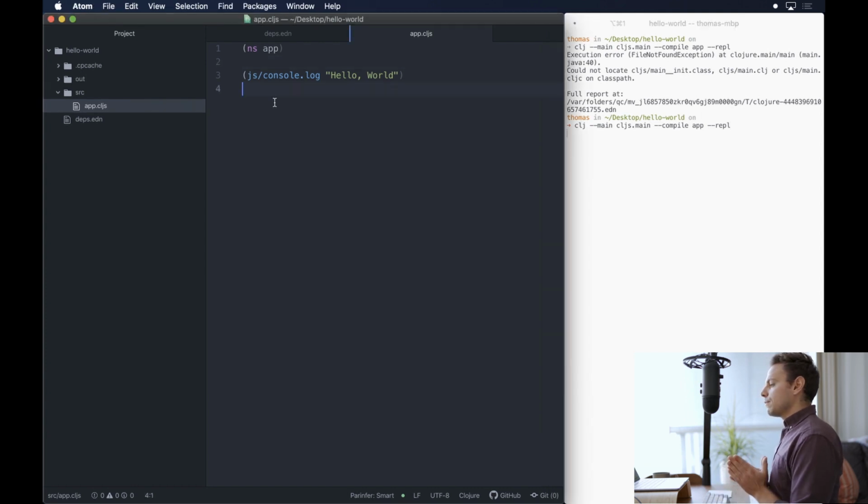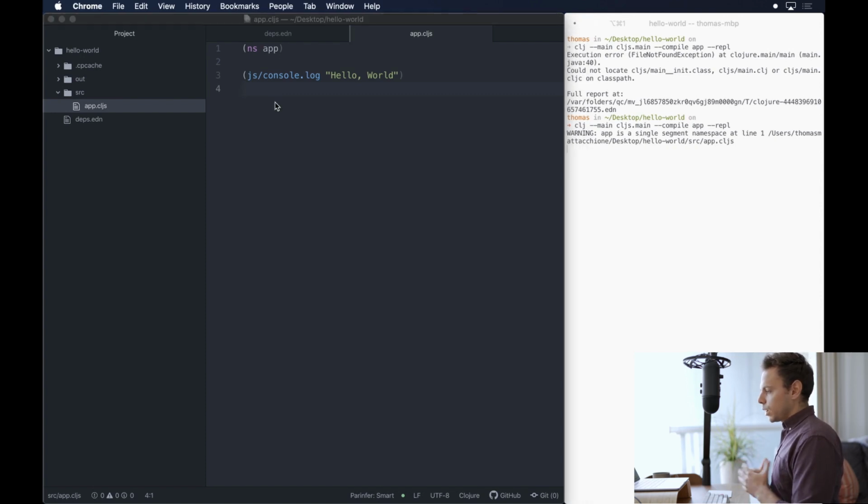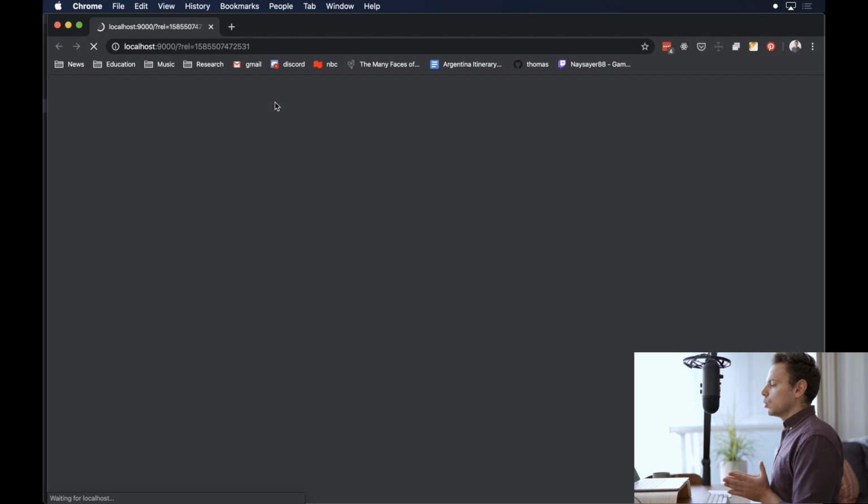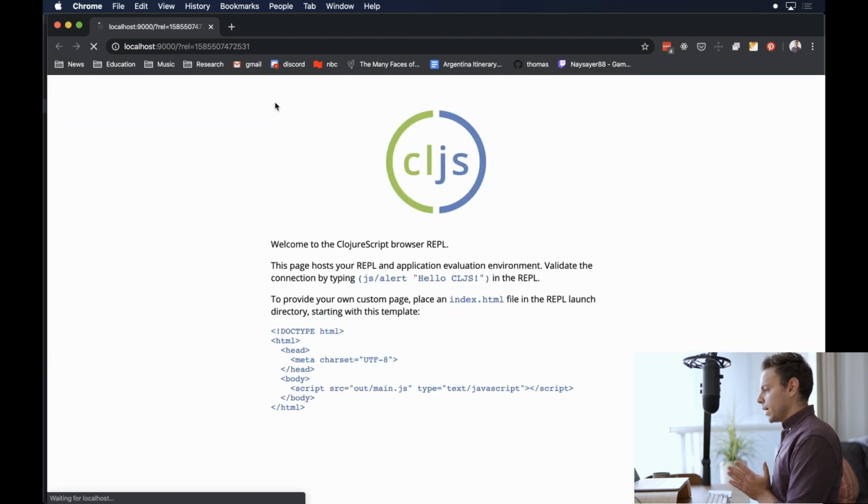And you're going to notice that files are being generated on the left, cpcache and out. That is just what ClojureScript is generating right now. In addition to that, a new browser window is going to automatically be opened up for us, and it's going to take us to localhost 9000, which is loading right now.